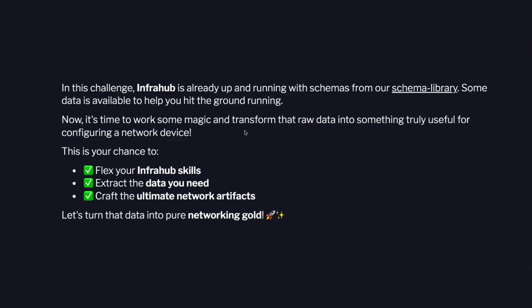We've already got Infrahub set up in the background. It's got schemas that are built using our schema library. If you're wary about developing your own schemas, we have schemas available that we've put together for common use cases across multiple businesses, extending from device to location to more complex topics like BGP, OSPF, and things like that. We'll be looking at some Infrahub skills, at how to extract the data from Infrahub using GraphQL, and then at creating network artifacts.